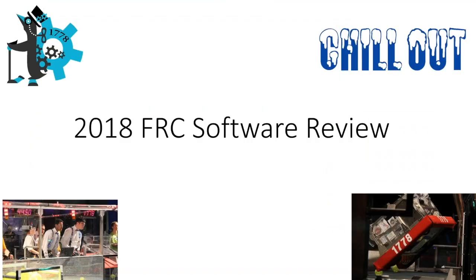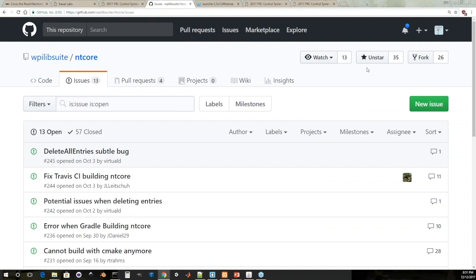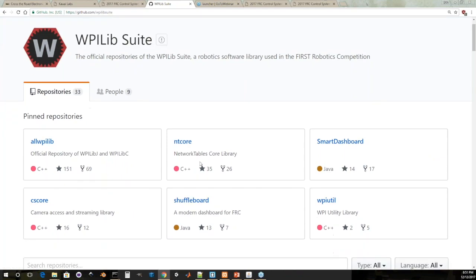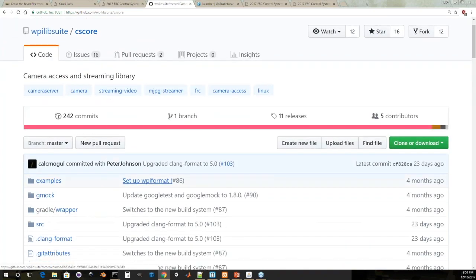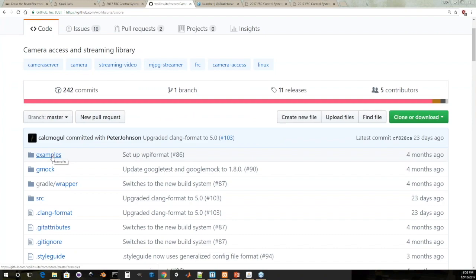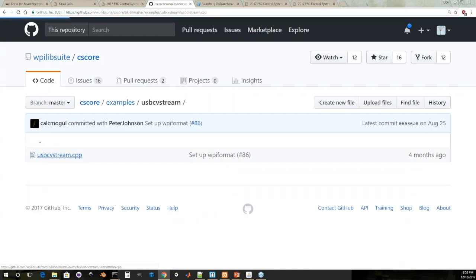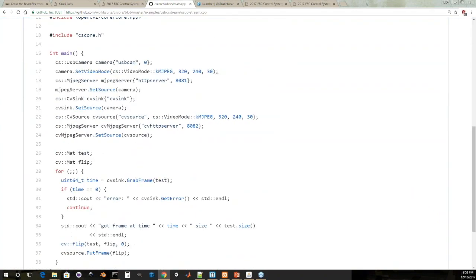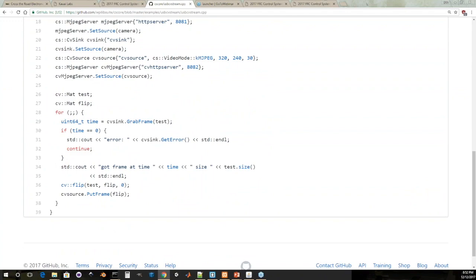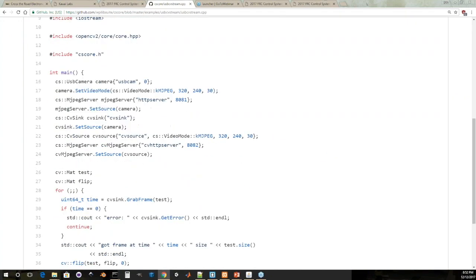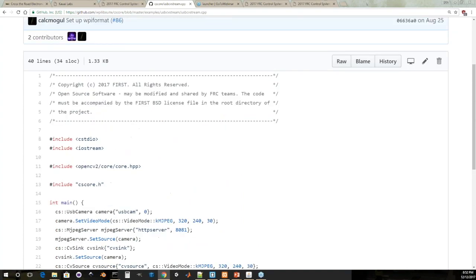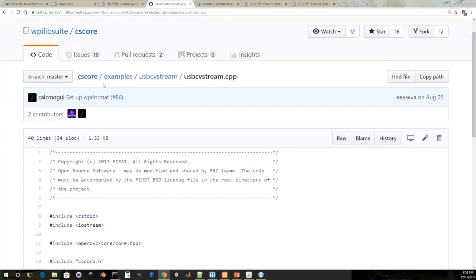Hopefully I'm still sharing my screen here. Yeah, we can see it. Under the WPI Lib suite, what I'm referring to is the CS Core camera access and streaming library, and they have examples in here as well. If you're curious about how to set it up, this is the core library that you can use, and they have Java examples as well as C examples. This is the code that we used, modified and built for the Raspberry Pi.